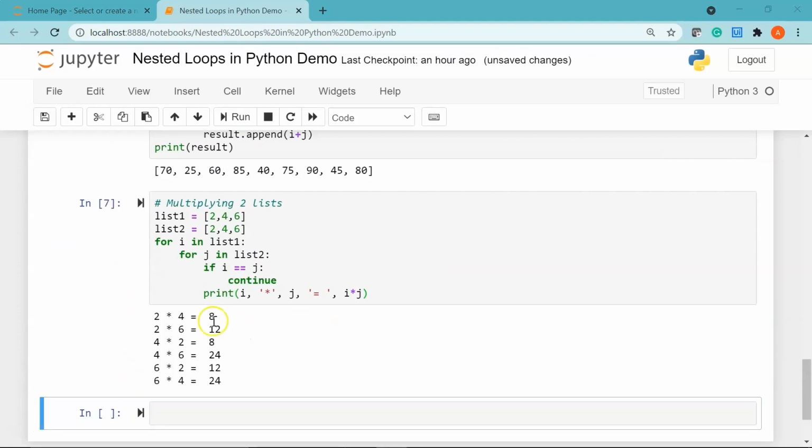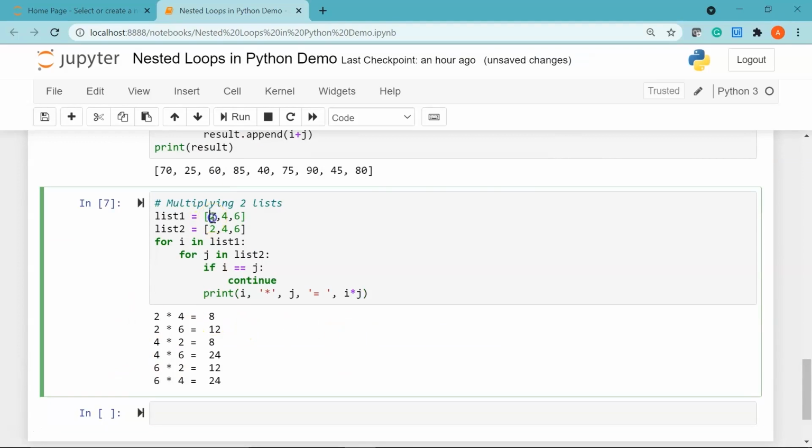So if you notice here, I haven't multiplied 2 and 2. The reason being, I have used this if condition. Whenever i was equal to j, we continued with the next iteration. Similarly, there is no output for 4 multiplied by 4 or 6 multiplied by 6. But for the remaining, we have our result.